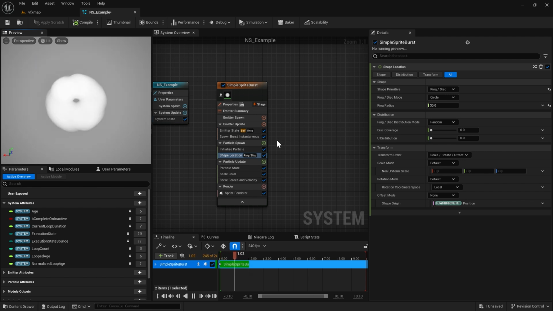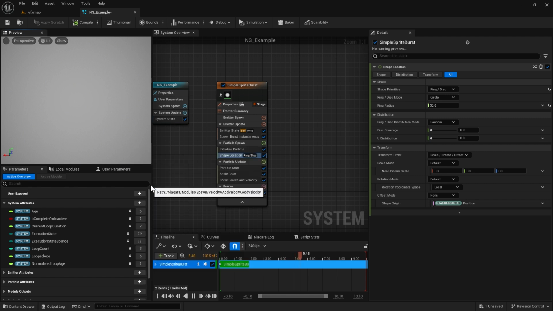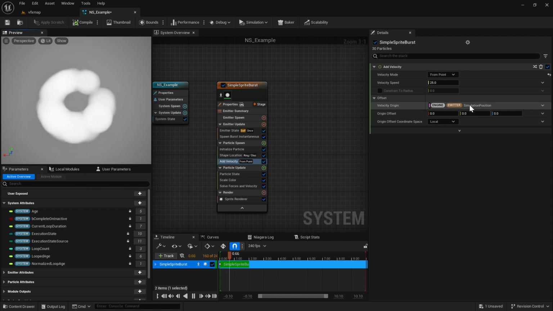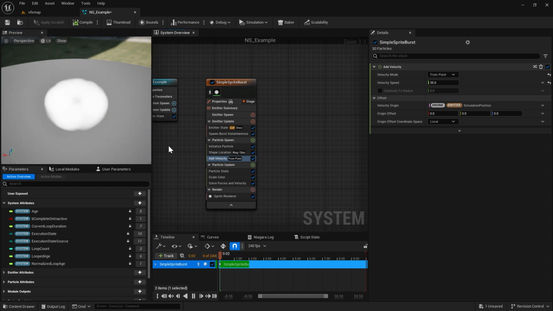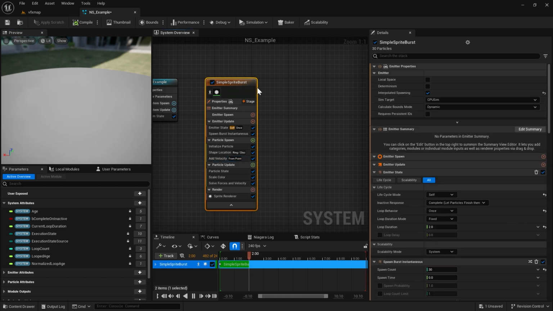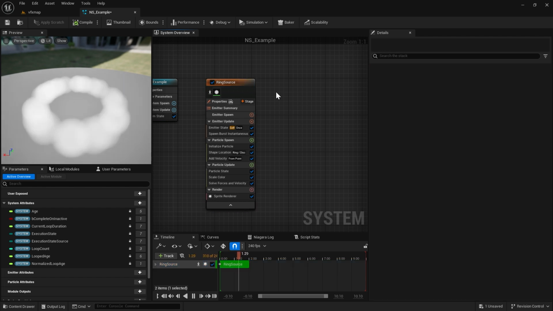Okay, so what else do we want? We want some kind of velocity. So velocity, nothing on update, just something initial. Let's just do from point, and let's increase the velocity just a little bit. Just a little bit. Something like this. I guess it's okay. We could add some drag, but okay, that's fine. Now let's rename it. And let's say this is gonna be ring source. See, I've improved a lot.